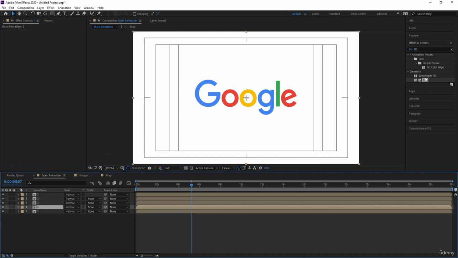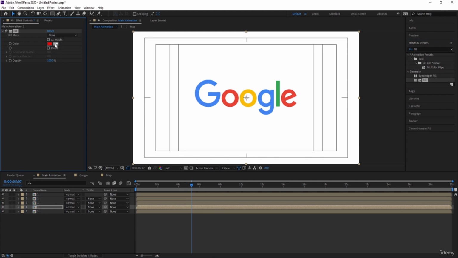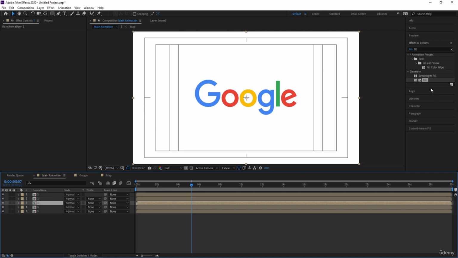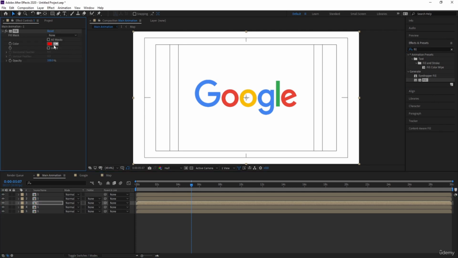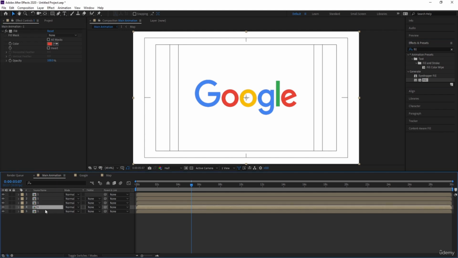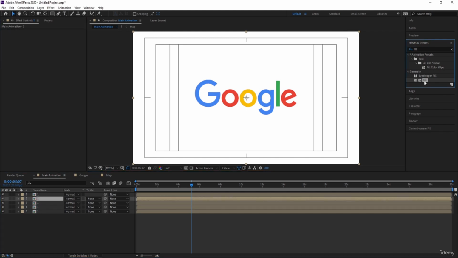Then select the fourth layer, go to the effects and presets panel, with the help of this picker pick up this color. Then select this third layer, apply fill effect, with the help of this picker we are going to pick up this yellow color. Okay, select this second layer, apply fill effect, with the help of this picker I am going to pick up this color.